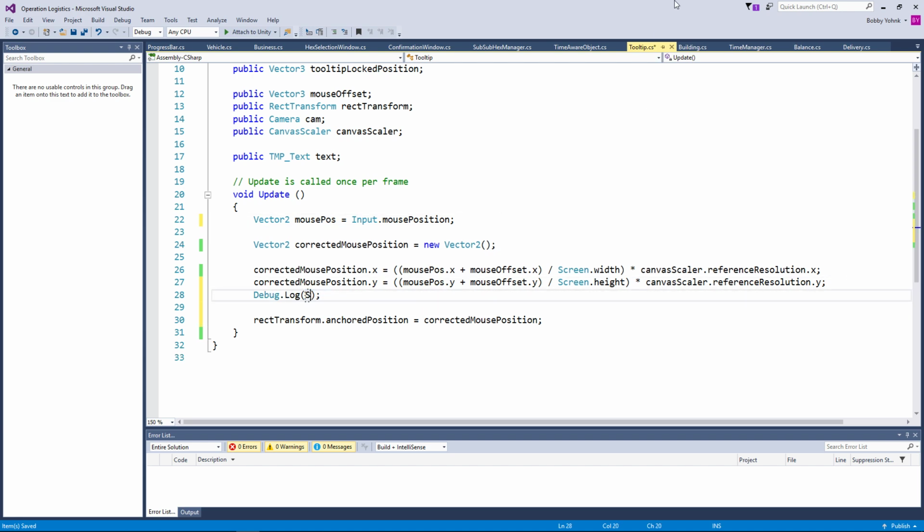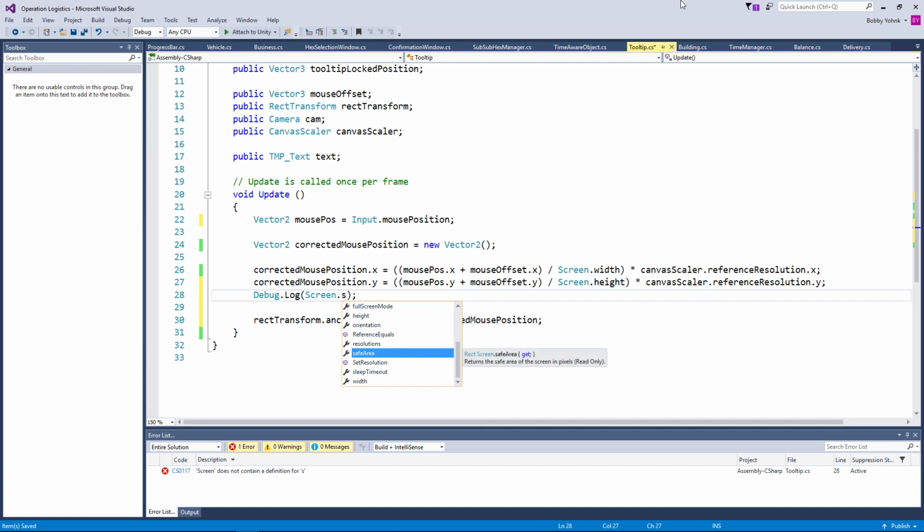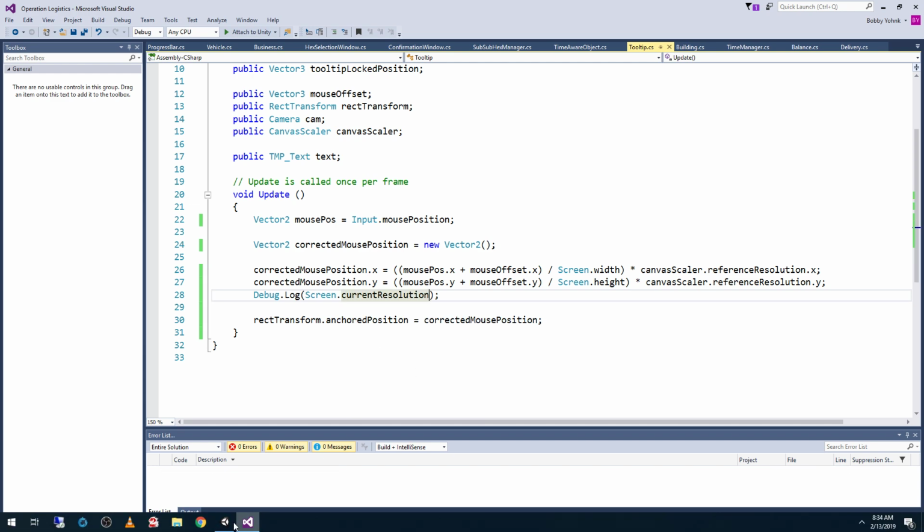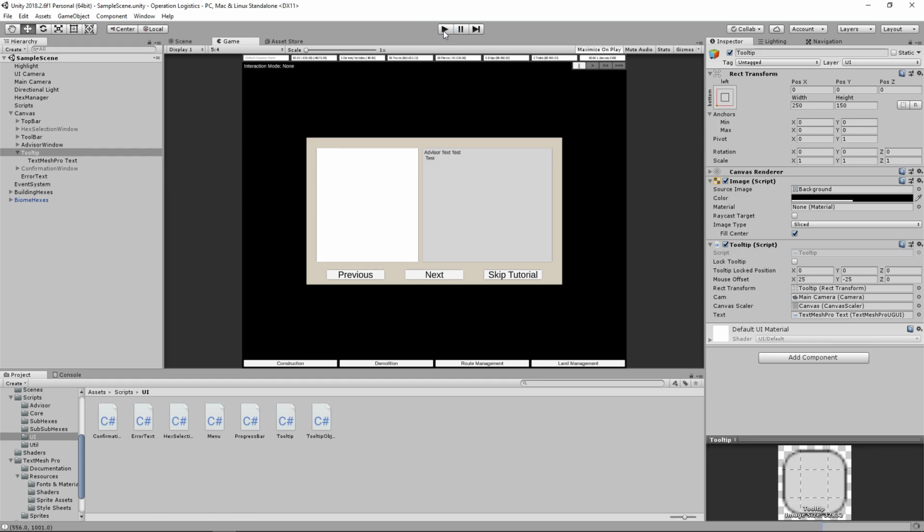I want to Debug.log Screen dot. Let's see, is there a screen dot size? Like, this is the resolution supported by the monitor. Current resolution. That's not going to give us the aspect ratio, right? That's going to give us the actual resolution in pixels. That's what I want. So this is like 1200 by 950 thereabouts.